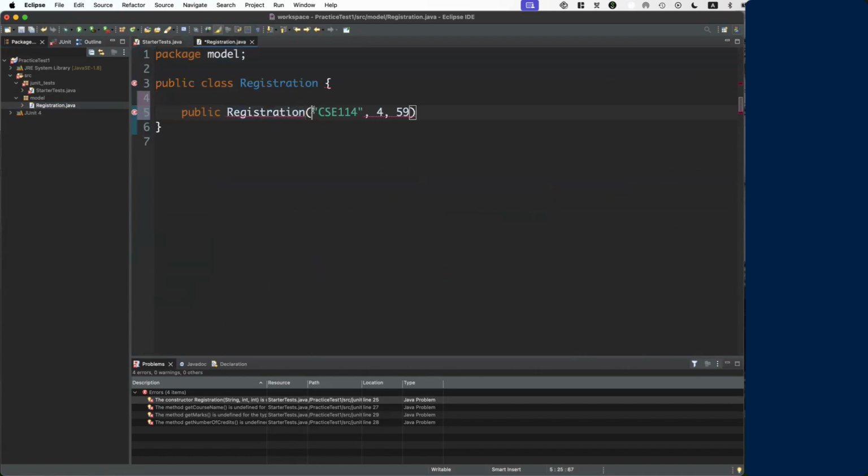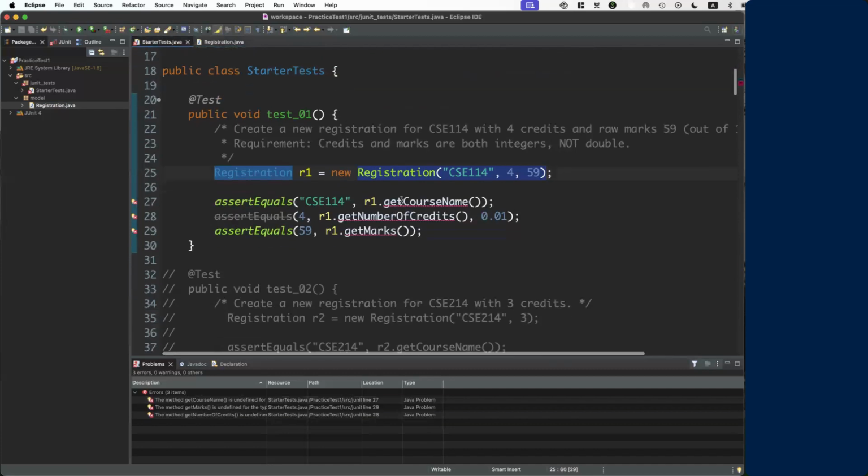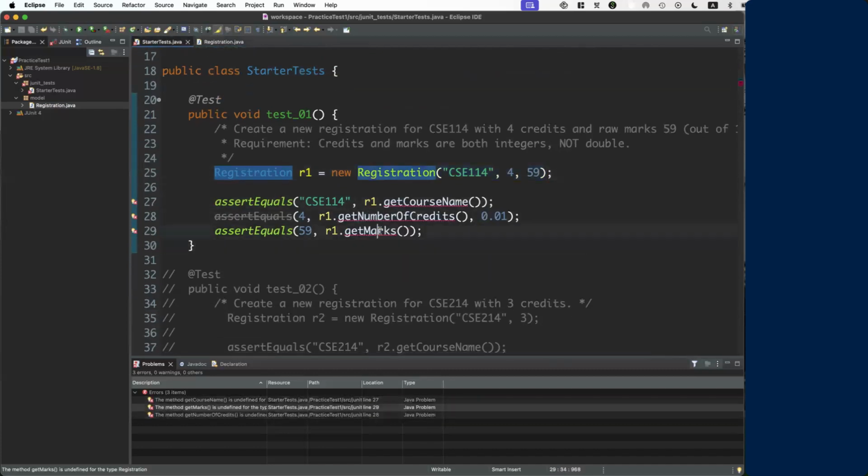The first argument should be generalized into a parameter of type string. This one should be the course. The second one, 4, should be the number of credits, an integer, credits. And 59 should be the raw marks. I'll say marks over here. Let me get things compiled first. All right, we've got getCourseName, getNumberOfCredits, and getMarks over here. You can see assertEquals tells you this one here and this one here.